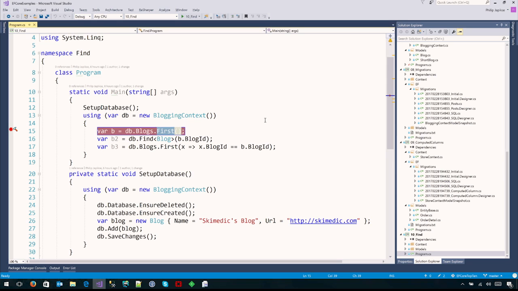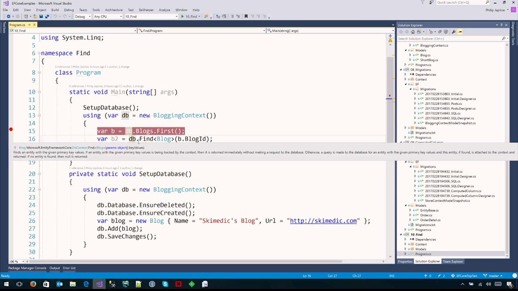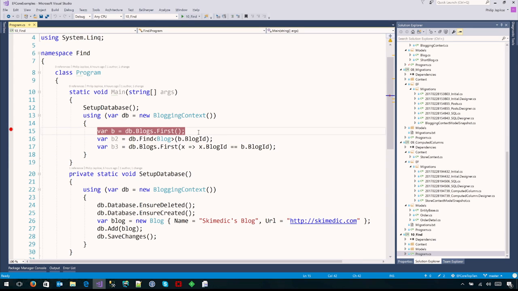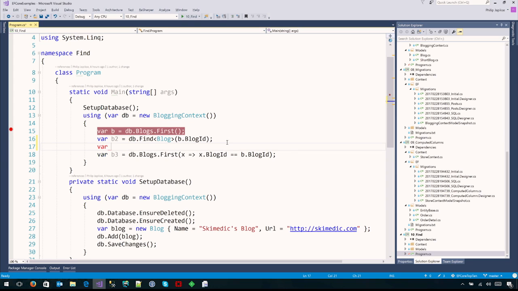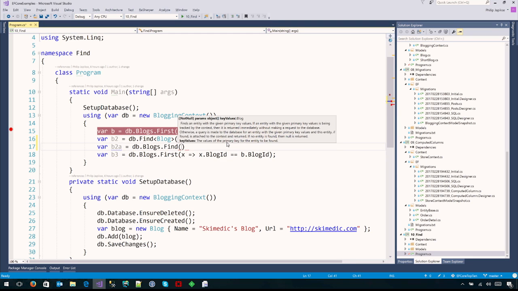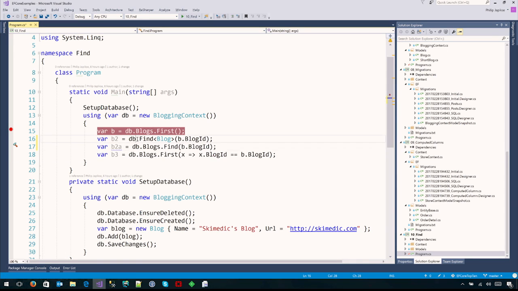Find works a little differently, and I can call it on the DB set itself, db.blogs.find, right? So I could do this. Now let's be creative with our names and call it 2a equals db.blogs.find and pass in the primary key. Now this only works for primary keys, but I can also do it directly on the DB context. So I'm sneaking in an 11th feature here. On the context you can do add, update, all the CRUD operations directly off the context. You just have to tell it what DB set it is. But both of these do the same thing.